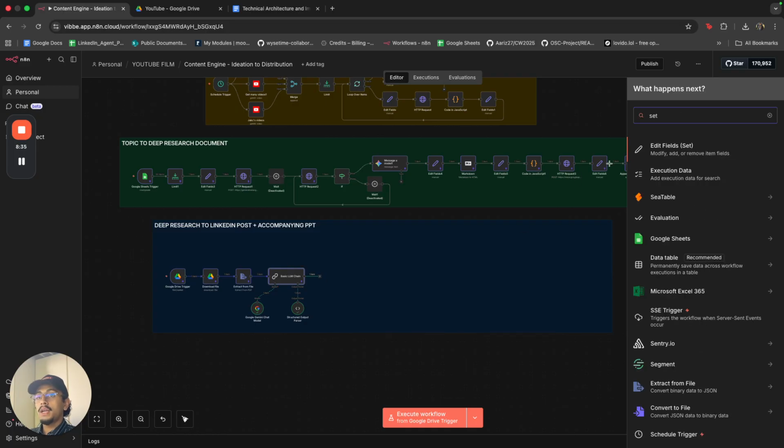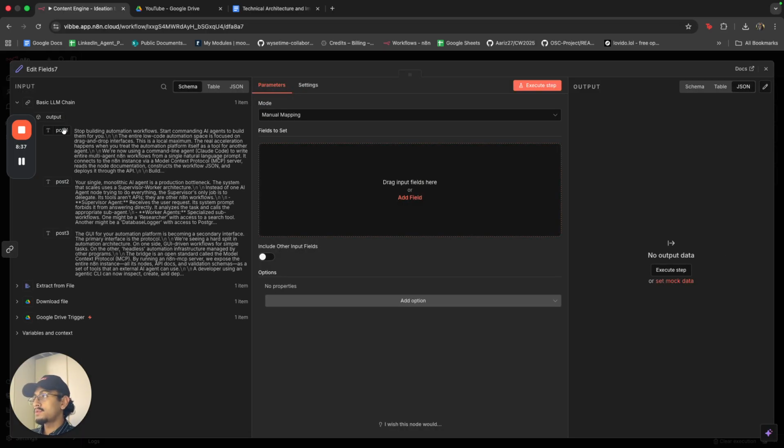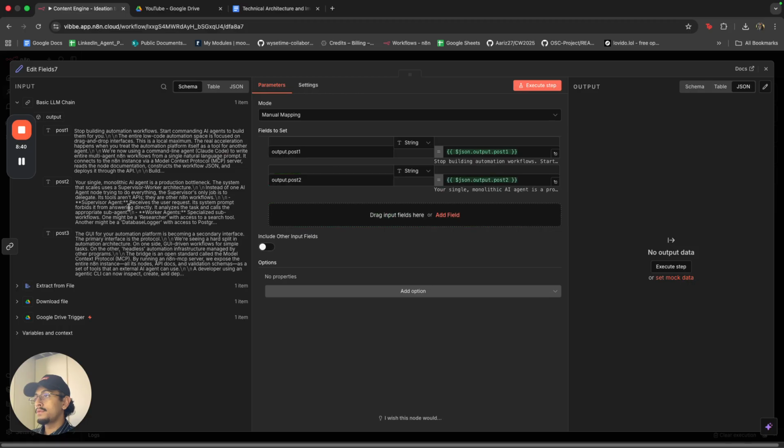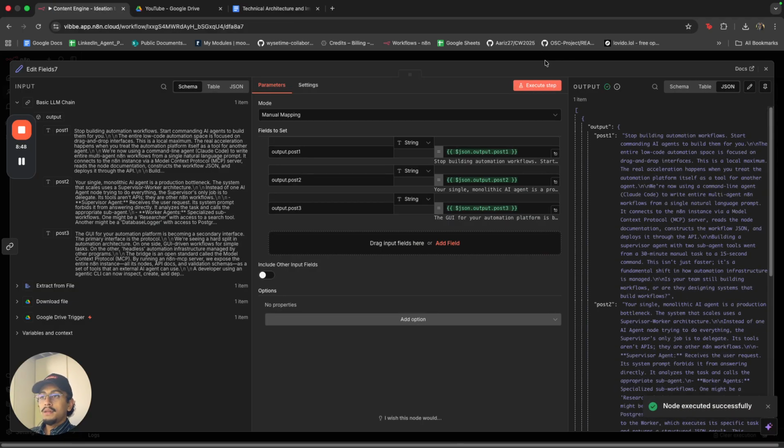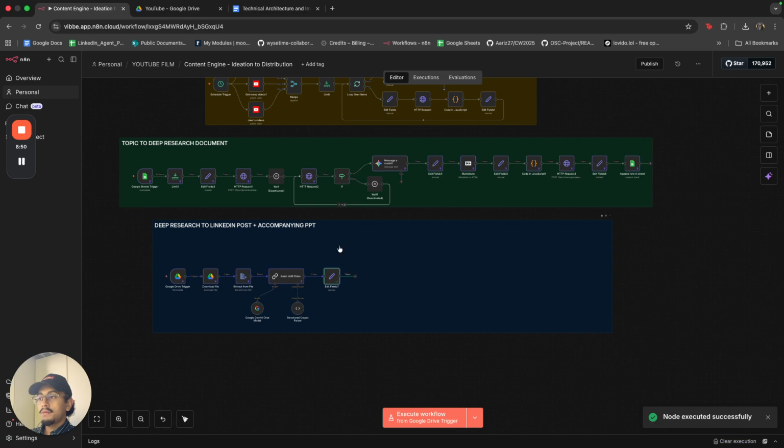Now, if I go here and I'm going to go to a set field because I just want to pull post 1, post 2, and post 3. Just like this, I execute the step. It's the same thing, but if you're getting in the beginning of any run, it's just nice to have set fields and you can clearly see where the data is, where it's going, what's happening with everything like that.